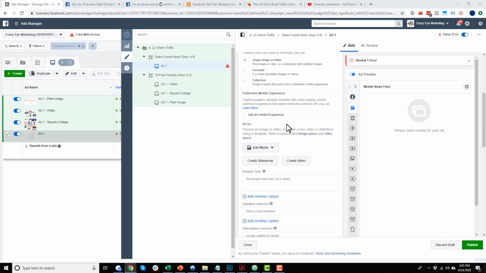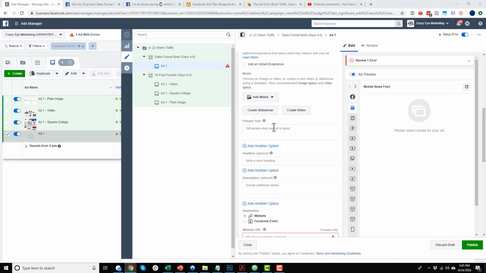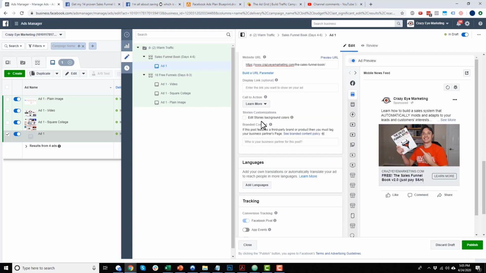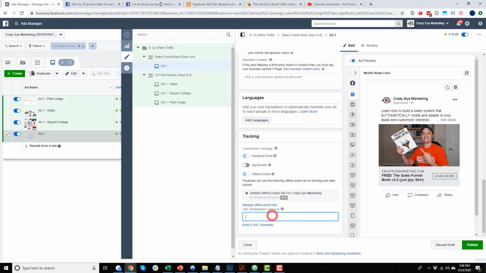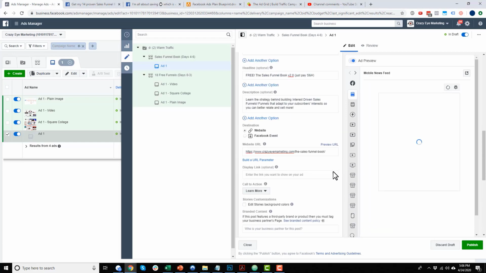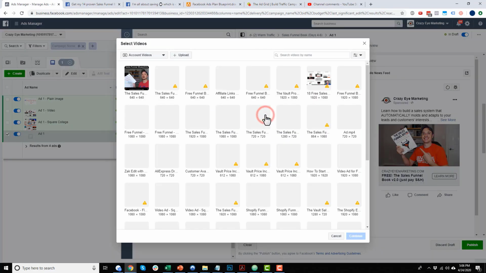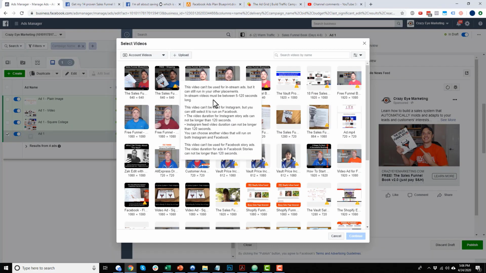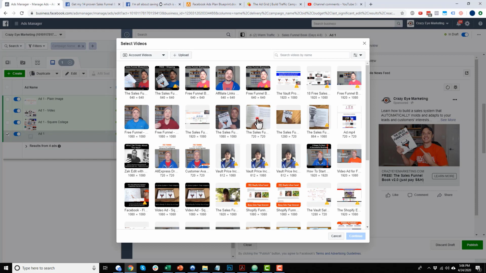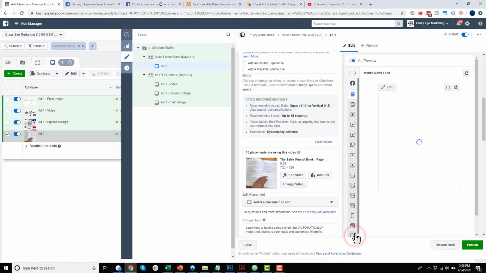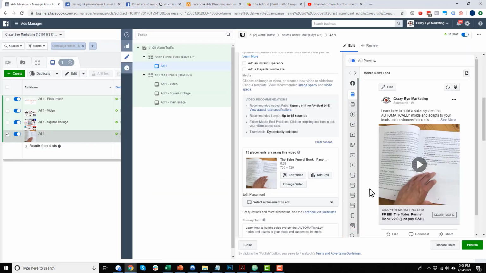I'm going to come in here and create my ad real quick. I've got learn more coming on down here, making sure my tracking's all good. Throw my parameters in here. Coming back up, I want to go ahead and add media. I'm going to add a video here. So this is a video, and it's this one right here. And continue. All right, cool.